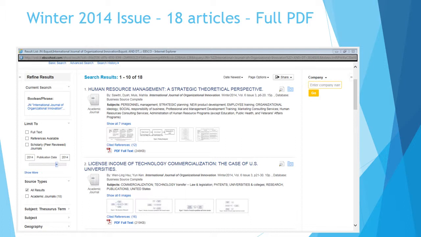Journals generally publish articles that are all related to their topic, in this case, international organizational innovation. Okay. So if you're interested in that particular topic and things that people might be doing research in, this would be a journal that you come back and scan through to see what they have. And it's great because you have from 2009 to 2014 all the volumes that were published in this particular journal.